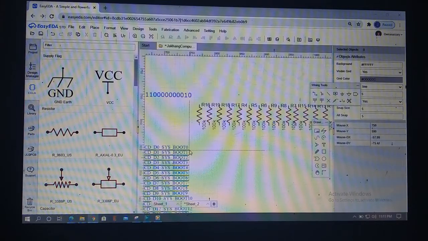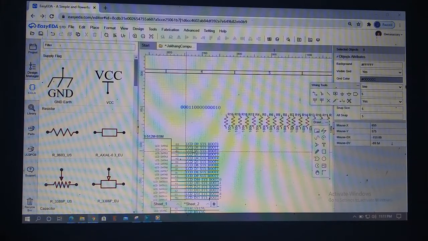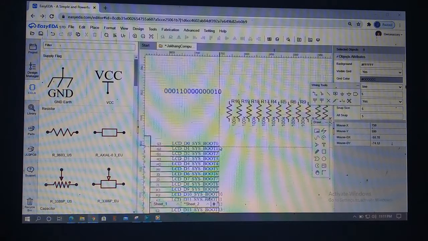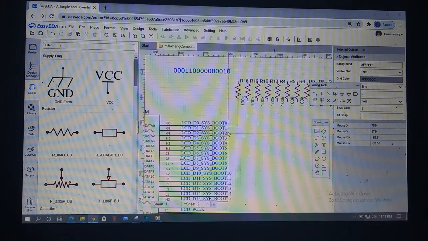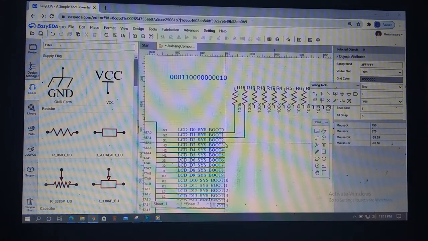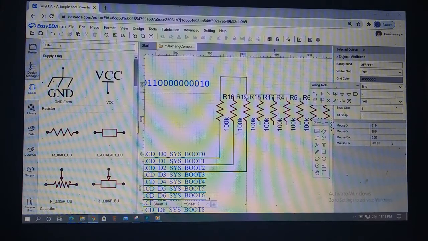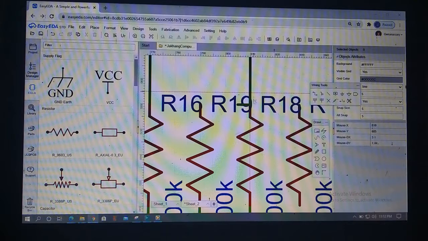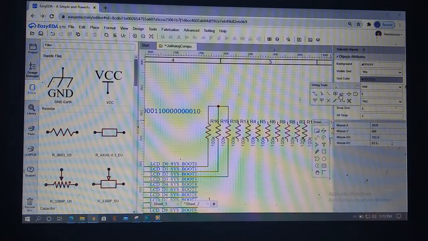So now, if you look at this boot configuration bit string, the first pin needs to be pulled down. I'm going to go ahead and connect it. And this also has to be pulled down. Okay. So I'm going to tie it down to the ground. Here I select the ground.